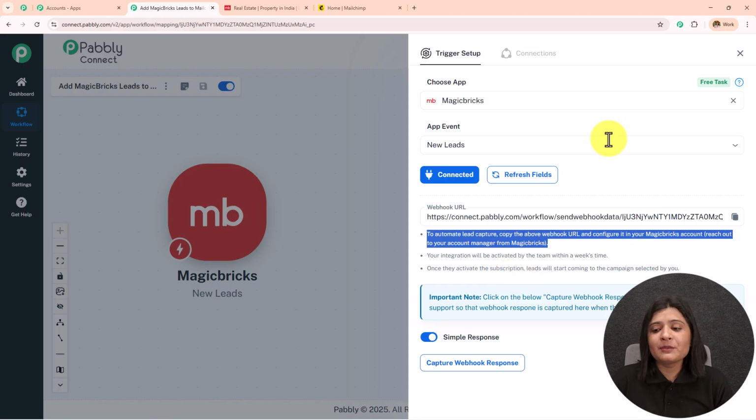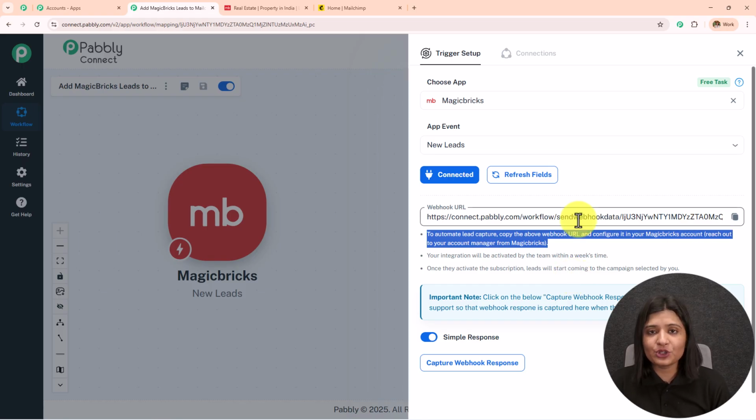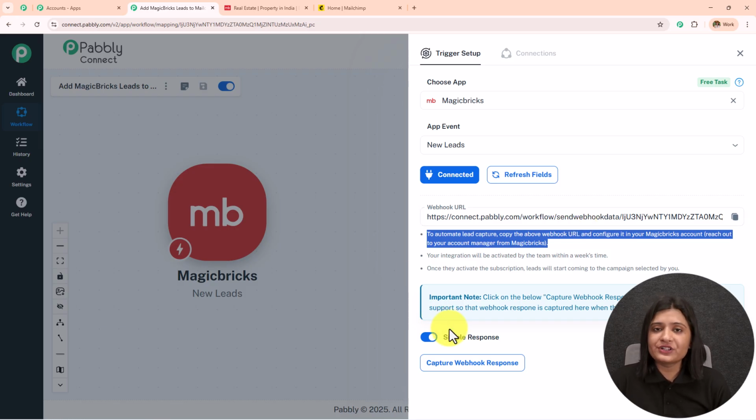So here MagicBricks does not have the provision to add the webhook URL from the user interface, so we have to send this webhook URL to our account manager. They will add it, and in a week's time your account is going to get activated and you will start capturing the leads. Now I have already created this setup.